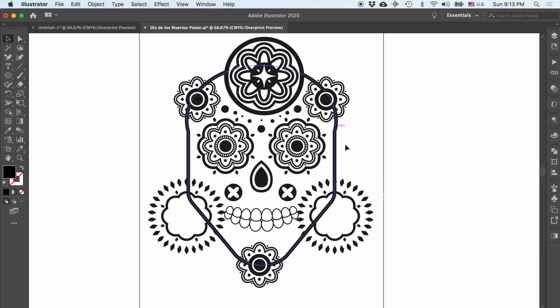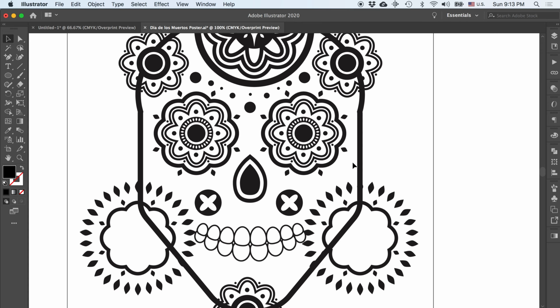You don't have to create this many shapes. You can definitely spread out certain elements around your skull and yet maintain a certain aesthetic. But we still want it to look like Dia de los Muertos. Okay?